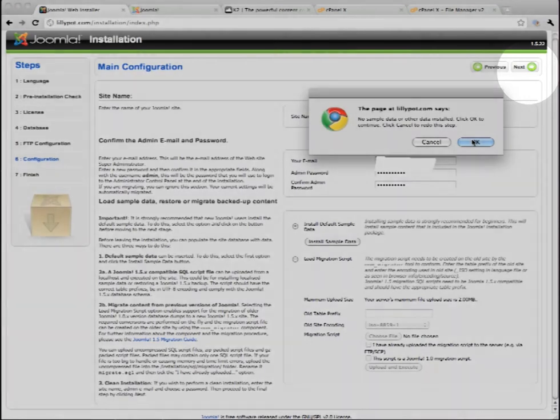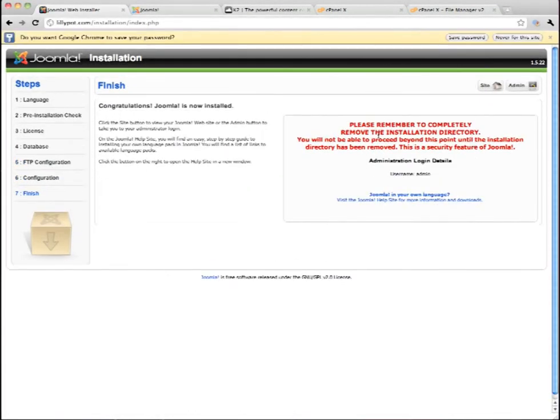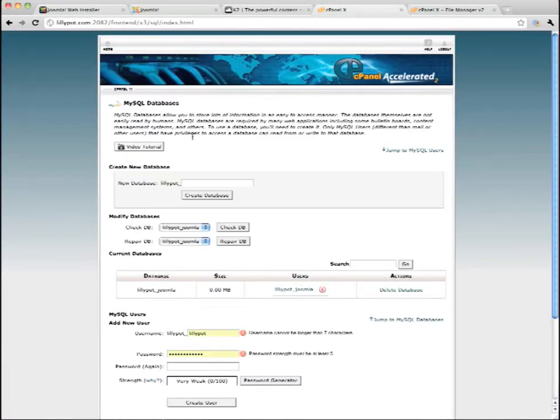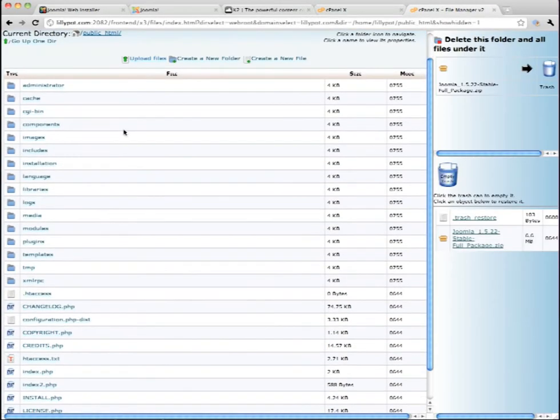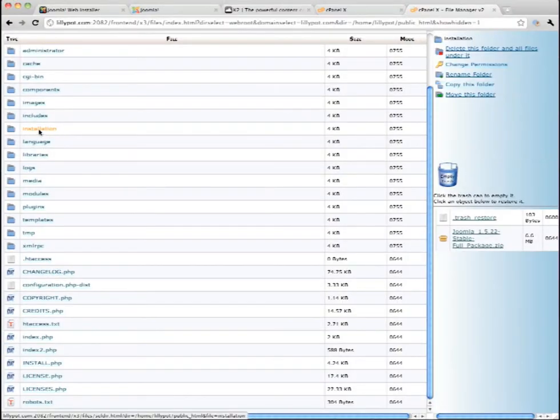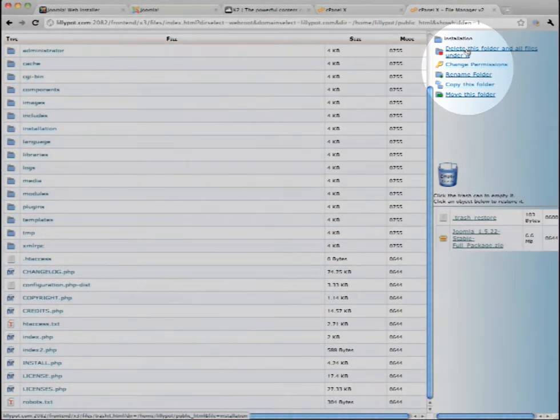It tells me that it hasn't installed any sample data. I don't want them. It asks me to remove completely the installation directory. There you go. I go back to my cPanel then, to the legacy file manager, click on the installation folder here, click on the name of the installation folder, no need to click on the folder itself, so it displays the properties, and I click delete this folder.